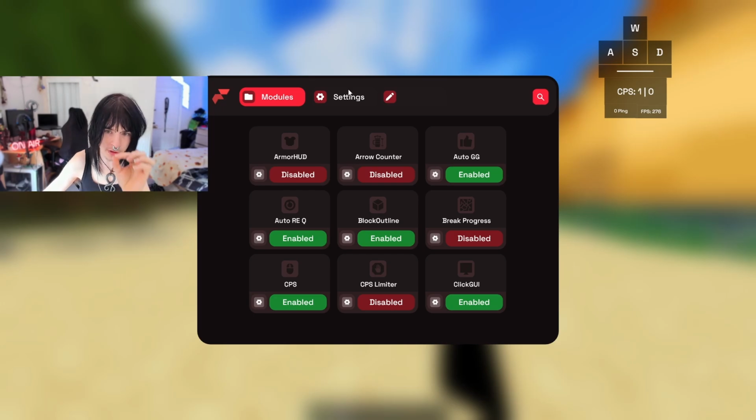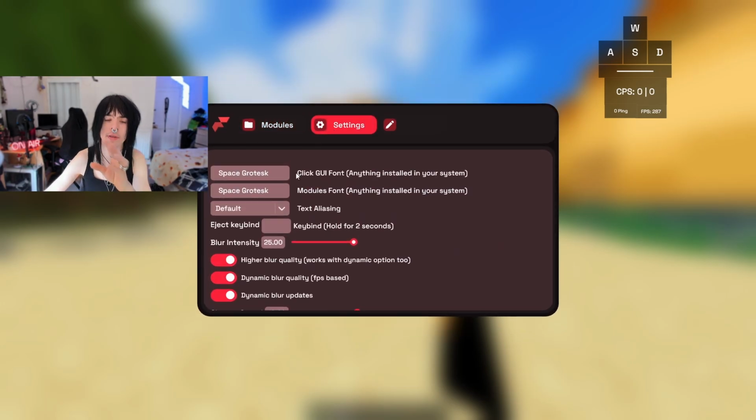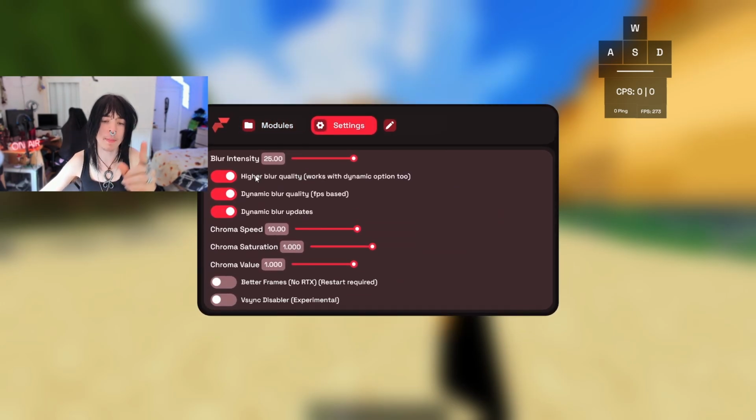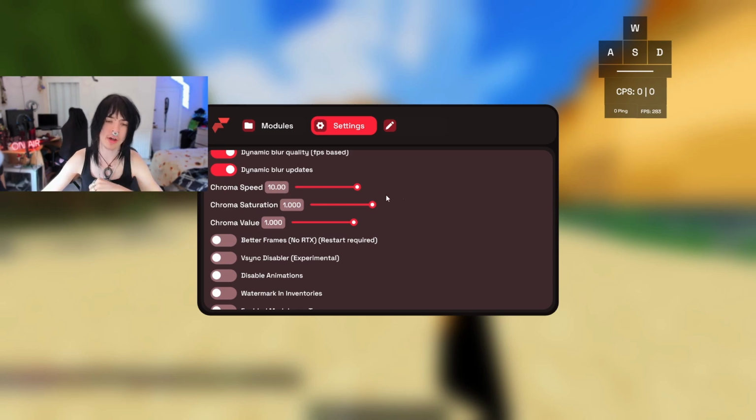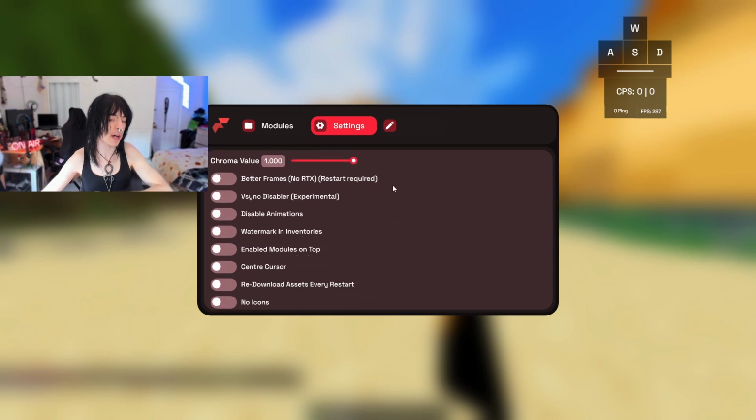On to the last thing. Well, not quite the last thing. If you want better blur quality, tick this. Put the blur intensity up to the max. Dynamic blur quality, again, tick all of these. If you want the rainbow effect to be really fast, turn the chroma speed up to 10. If you want it to look like mine, turn it up to 10. Saturation up to 10. Value up to 10.